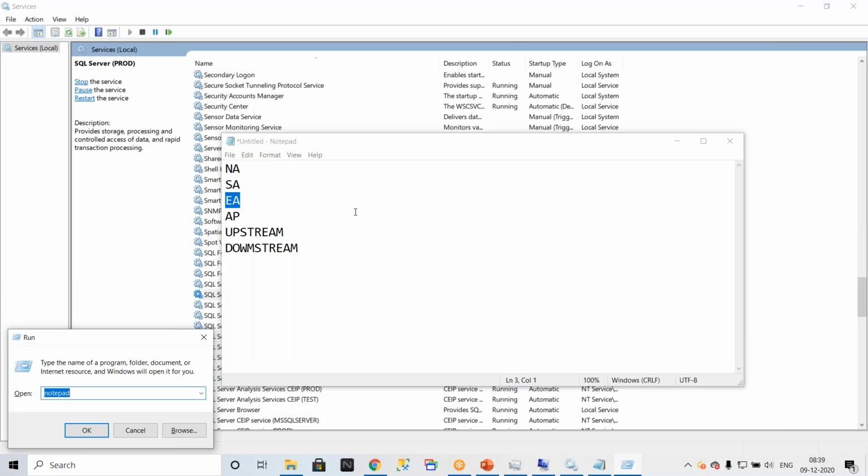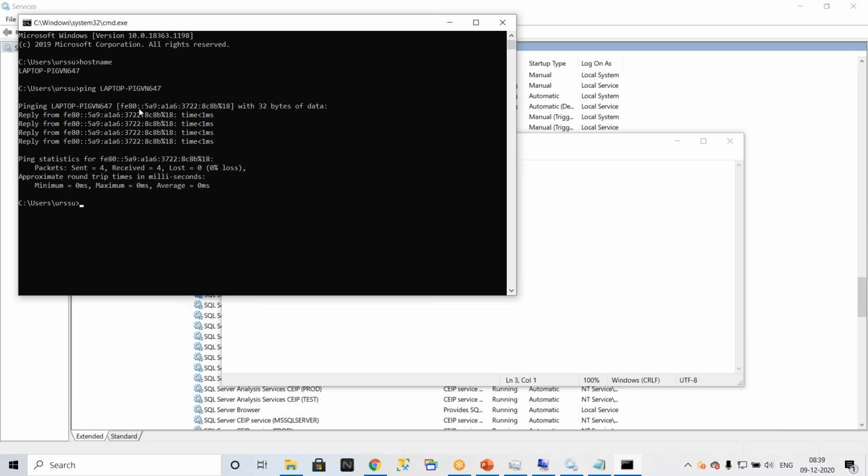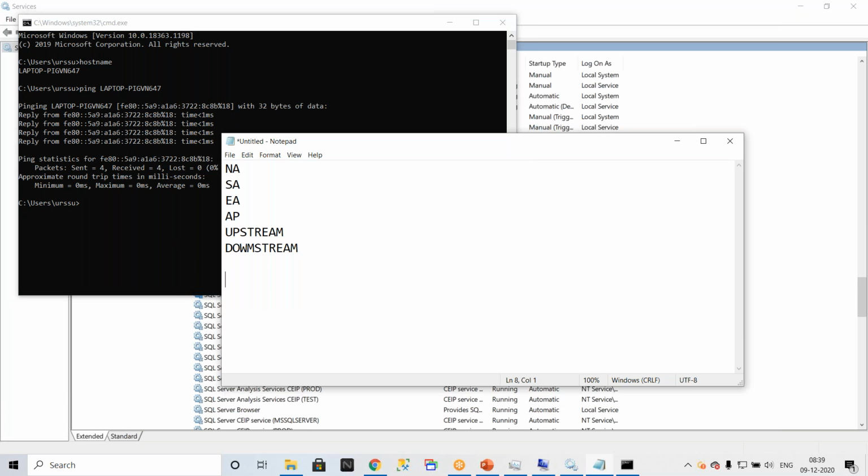Once you get the server name, go to the command prompt and ping with the server name, sir. Don't ping with the IP address. Ping with the server name. Let me check my host name. Okay, this is my host name, the server name. Ping. Definitely if your server is part of a domain, you will get the domain name here, sir. The format is server name dot domain name dot com. So this is the fully qualified domain name.